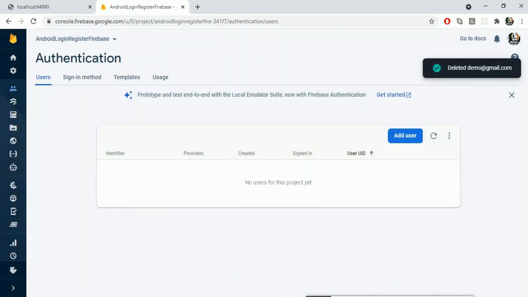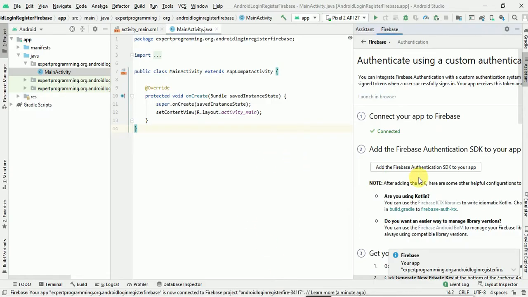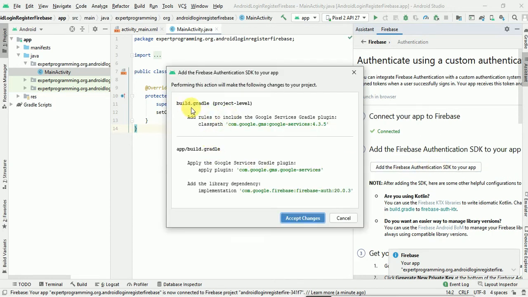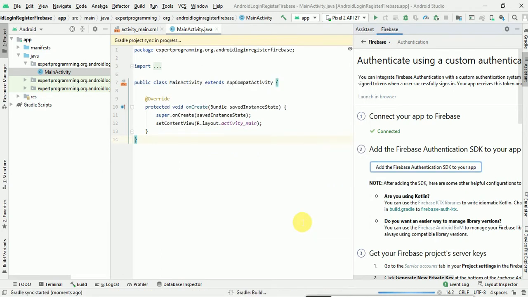Now once you connect, you need to go to the project again and connect the Firebase authentication SDK. When you click on this, it will automatically add this library to our project level and module level Gradle files. One is for the project level and one is for the module level. Now click on accept changes. Again it will take some time to add this library to our Gradle files.